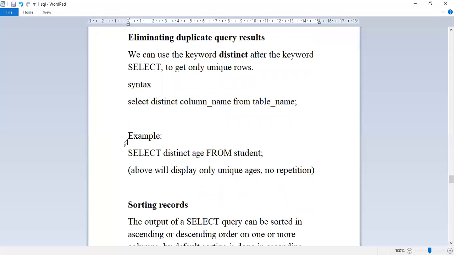Now, let's learn about the distinct keyword, its purpose and usage. We use the distinct keyword for eliminating duplicate entries while displaying query results. It does not actually remove any data from the table, rather it displays only unique rows. Syntax of distinct is highlighted on your screen.